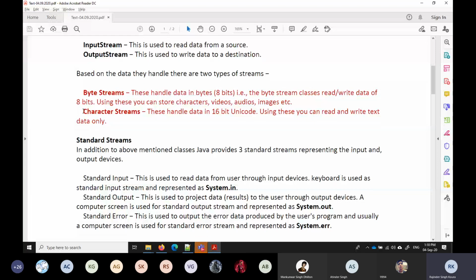Now we have another kind of stream classes, which are called character stream classes, which are your Scanner class, the BufferedReader class and so on. Basically, they are used to handle data in Unicode. That means they use data which is characters. Using these you can read and write text data only. So you can only store text data, not videos and audios and images and so on. Make sense, guys?